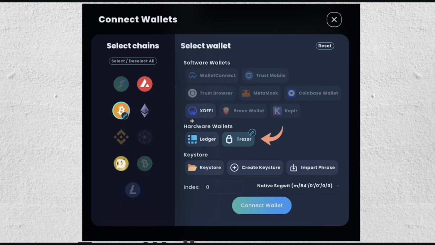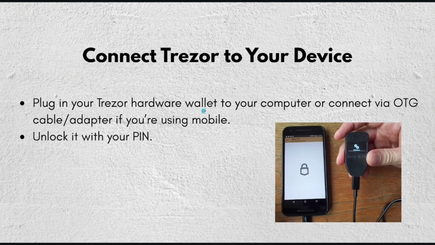So let's get started. The next thing you have to do is connect Trezor to your device. Plug in your Trezor hardware wallet to your computer, or connect via OTG cable or adapter if you're using mobile, just like this one. And then just unlock the Trezor wallet using your PIN.